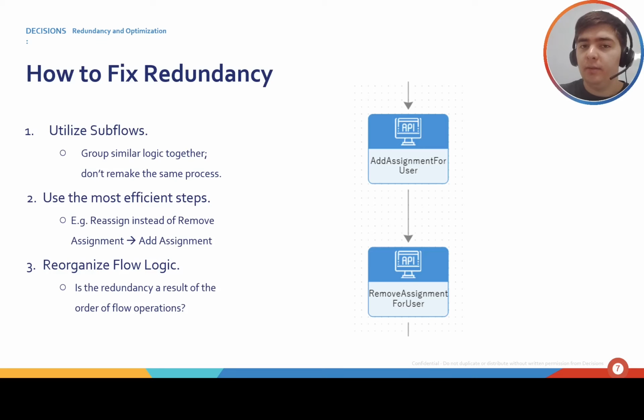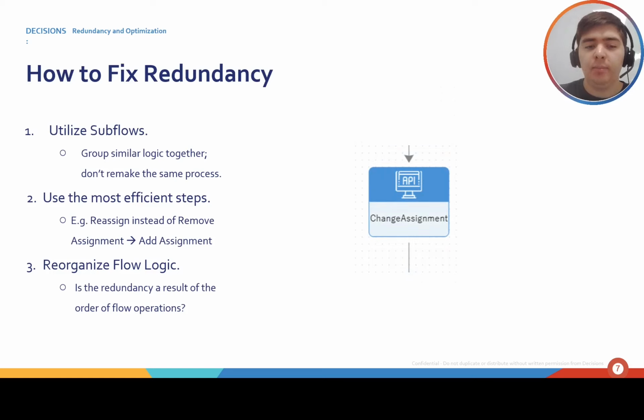This would function. However, there is a simpler way to do this with a singular step called change assignment within that same assignment service. This is an example of reducing redundancy that occurs from not using the most optimal steps for your particular build.